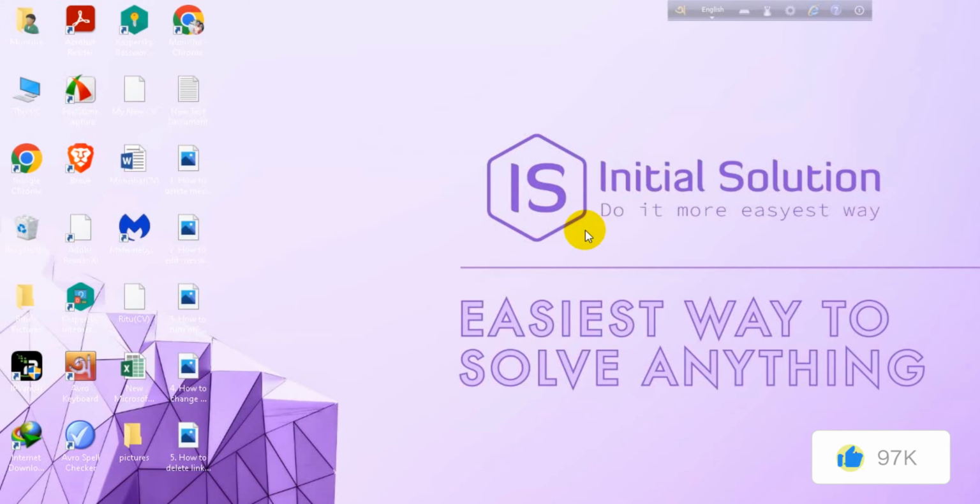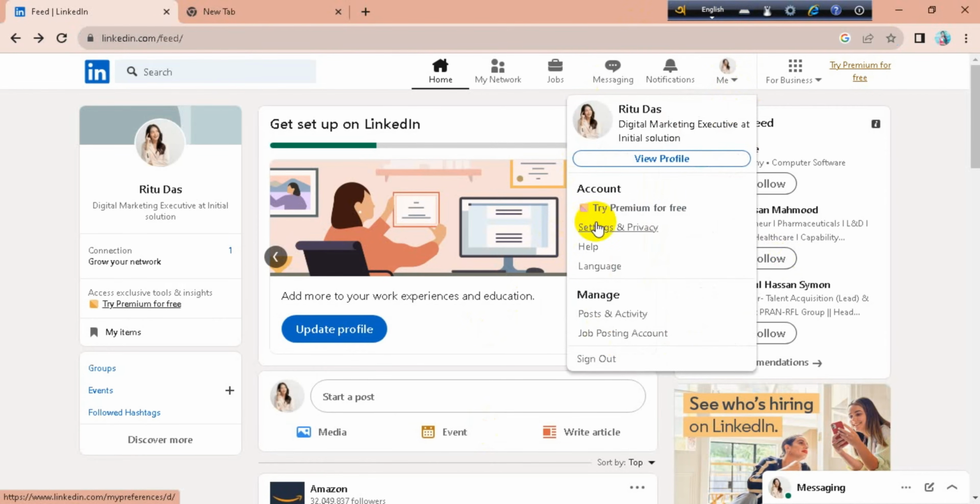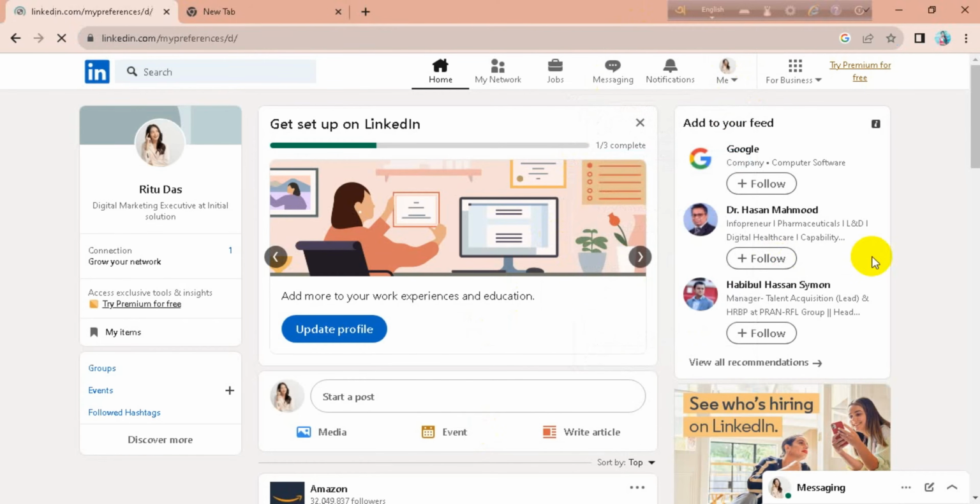Today in this tutorial I'm going to show you how to change your email address on LinkedIn. So for this you have to go first on your LinkedIn account. After that go for this profile icon over here and go for settings and privacy.